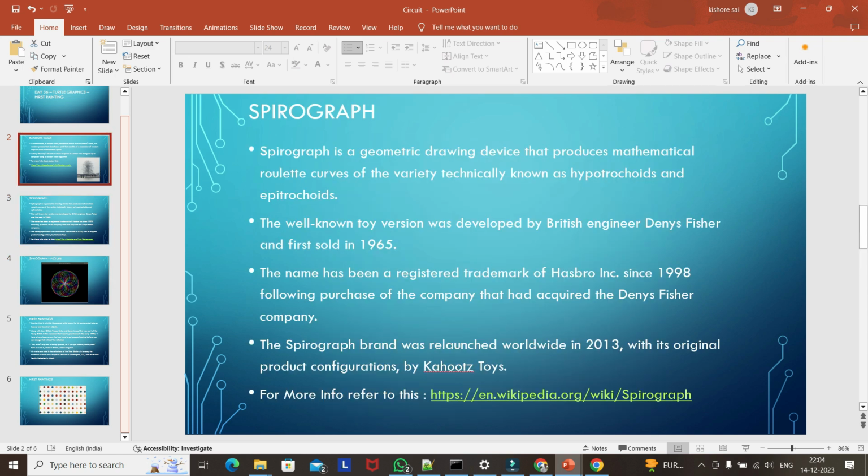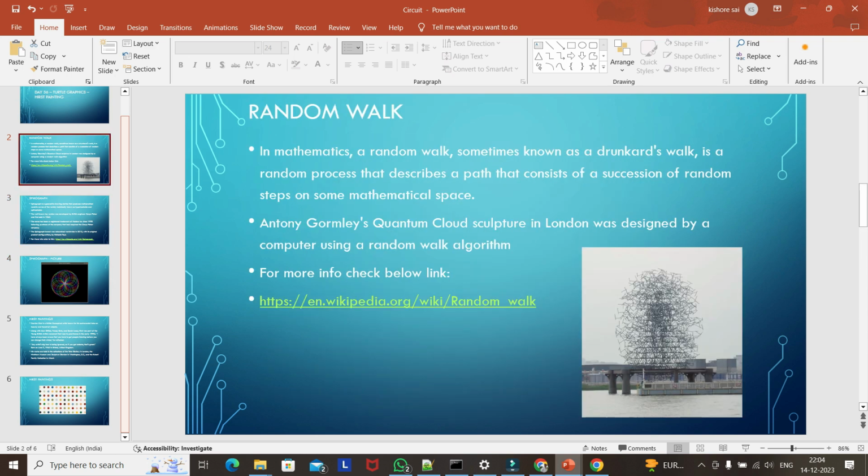So first of all, let's see the mathematics. What exactly is a random walk? It's actually a kind of algorithm, you can say. If you see here, this is generated using the random walk algorithm, which was there in London. It's a sculpture. It was random in the sense that it can draw whatever it wants. So it's something like this that we will be working on.